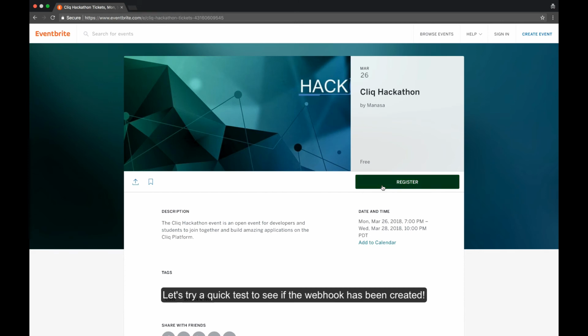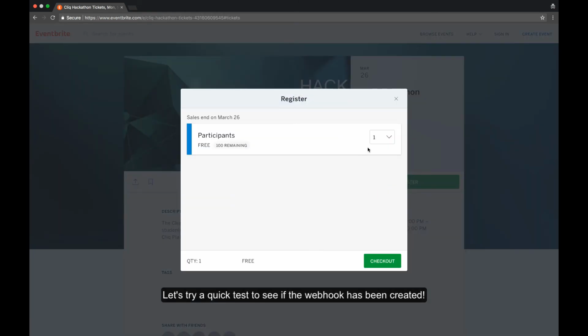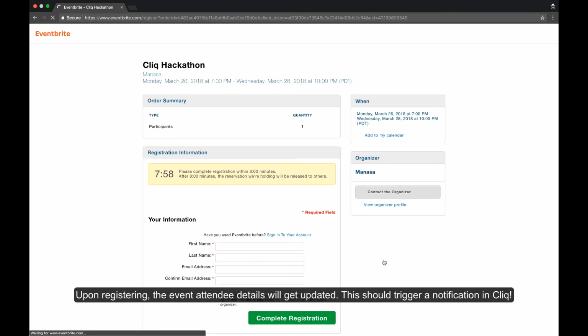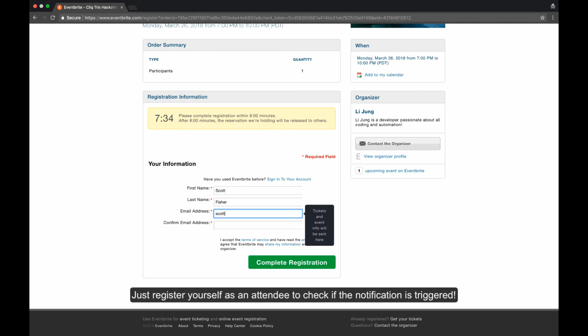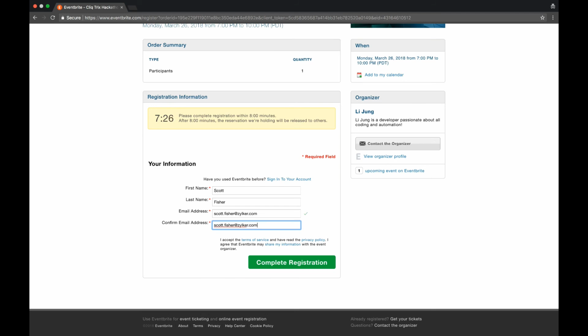Now let's try a quick test to see if the webhook has been created. So I have a sample event created in my Eventbrite account. Updating the attendee details should trigger a notification in Qlik. So for example, just register yourself as an attendee. Go ahead and click on Register.